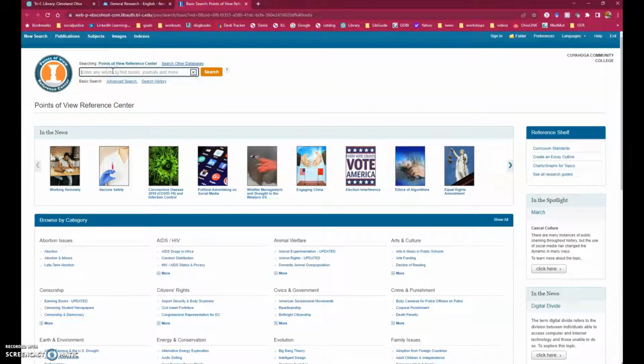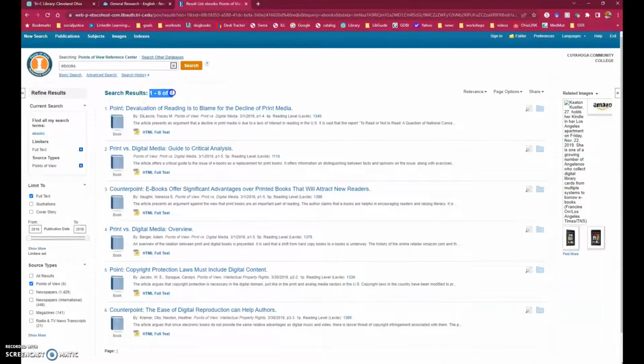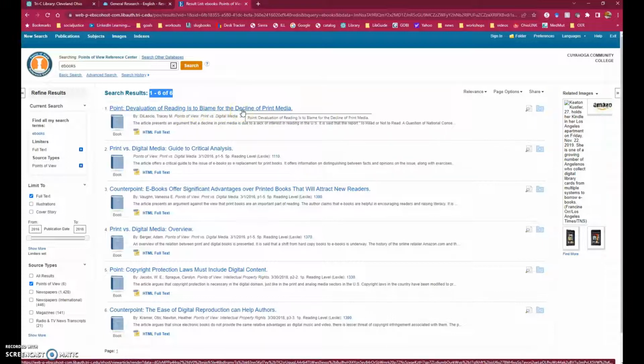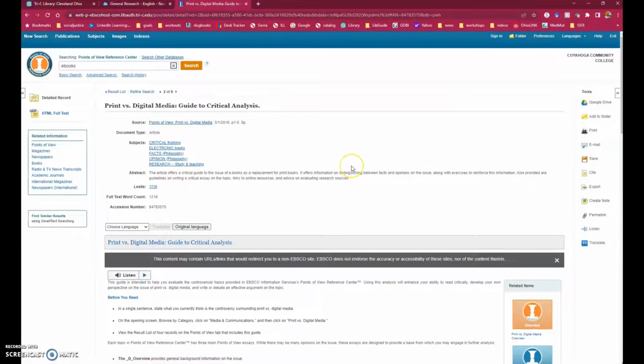So I can come in here and type in what I'm looking for. If I want to look for ebooks, I can search for that. And it's going to come back and say, hey, we found 6 items from different points of view on ebooks. So I can see that the devaluation of reading is to blame on the decline of print media. Because we don't have so many print books, people aren't reading as much. Here's a critical analysis of print versus digital. That might be interesting to me because it's giving a good overview.